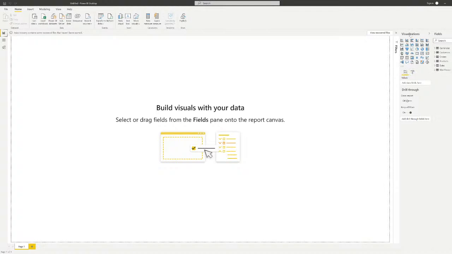I'm just going to give you a bit of time to experiment yourself and go to different visualizations. You can click on them, drag them in, and put some data in there, and then we're going to continue in a bit.